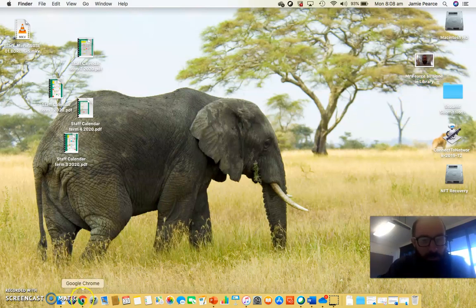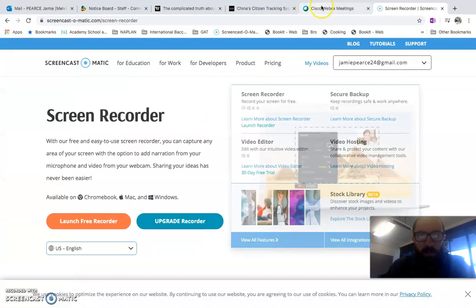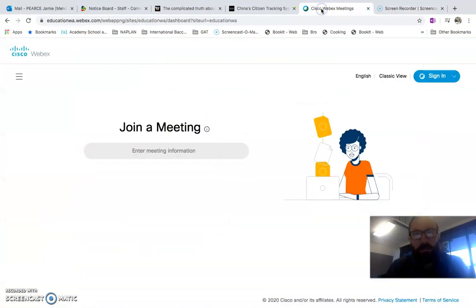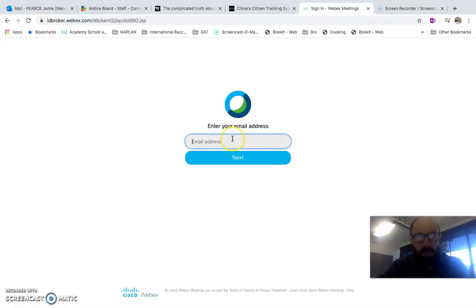Anyway, if you go to Google Chrome, which is the best internet software to use, and type in Webex or Cisco Webex, you are for the most part going to be taken to this site here. It might be taken to another one, but you'll be able to get there eventually. What you want to do is sign in, and with your sign in, you're just using your department email.